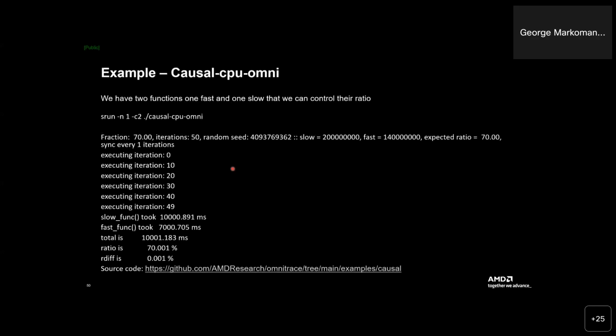Now, I use an example. Causal CPU Omni is provided by Omnitrace, and it's C++ code that has two functions which are really a toy case. One is fast and one is slow. I do it on purpose to be slow. You can set a fraction of how much slower to make it, etc.